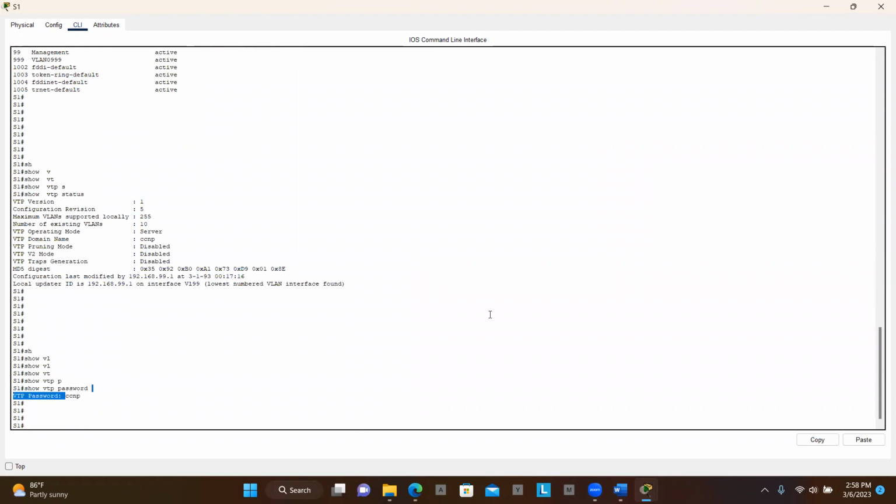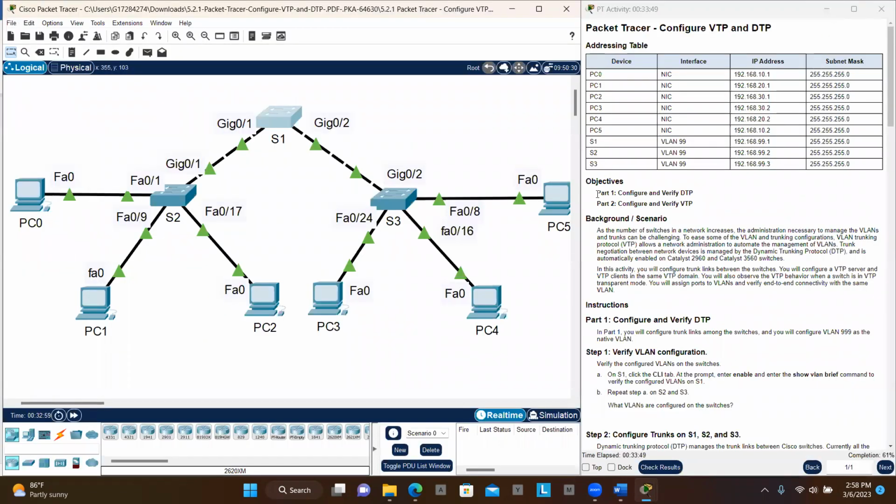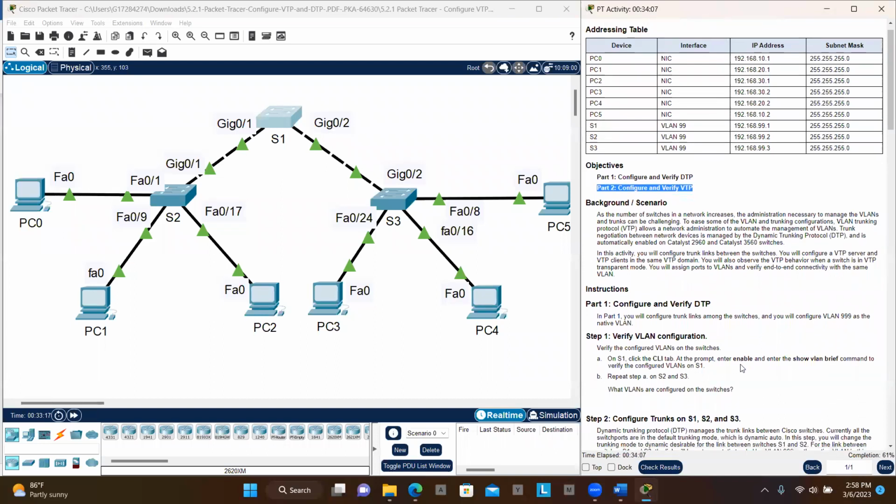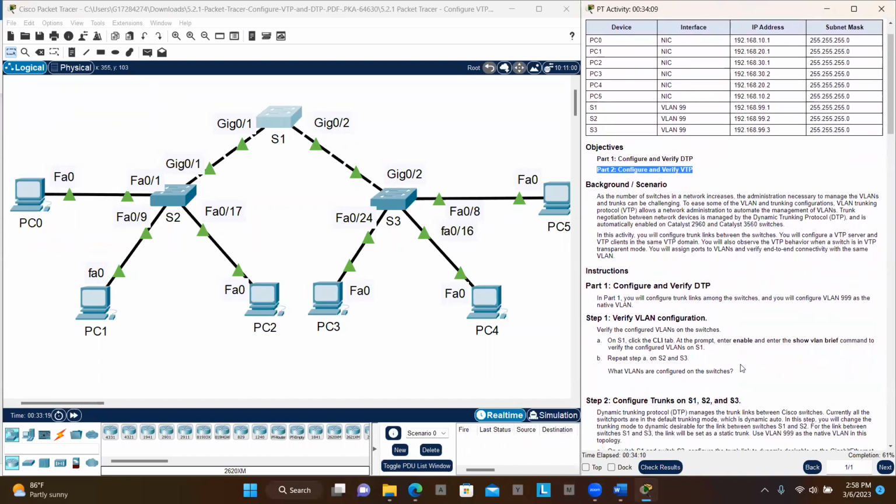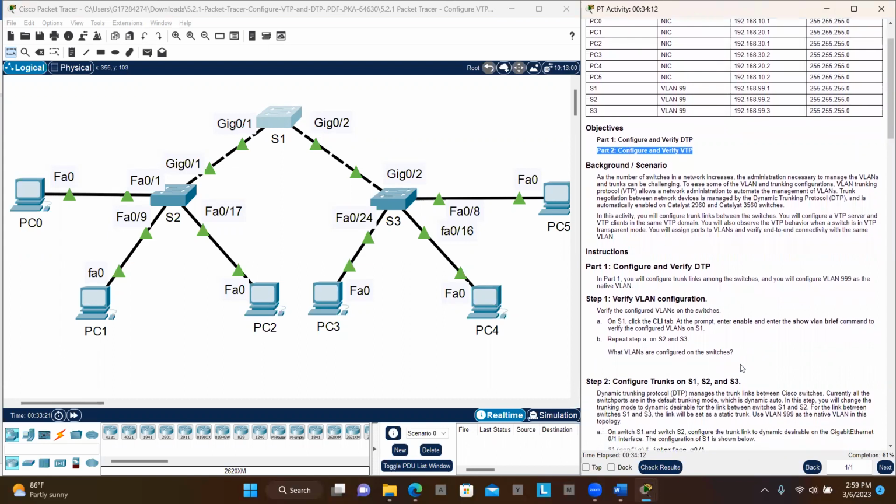So guys, pretty much we have done this. As we said, the lab objective part one was to configure and verify VTP and DTP. So we did that and we verified everything. It says in part one, you will configure the trunk connections among the switches and verify the VLANs. So it's in the second step where it says dynamic trunking.